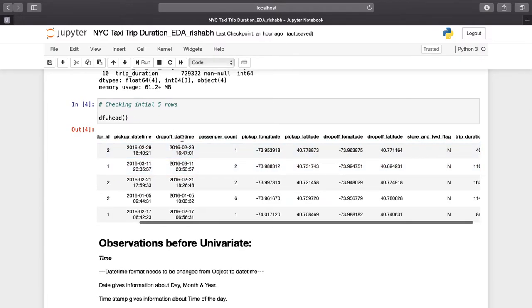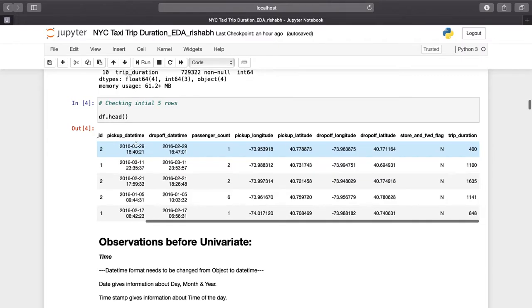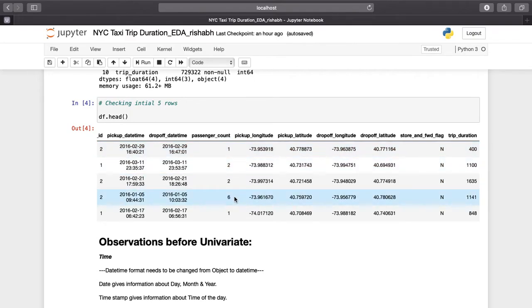Rest, drop off, same thing I can take out from them, so I can create two more columns from these two. Passenger count also seems like a bit of a category. For example, the number of people who are traveling alone, that is one number. How many are they, or how many are traveling with six people, how many are they? We'll look at it later on.